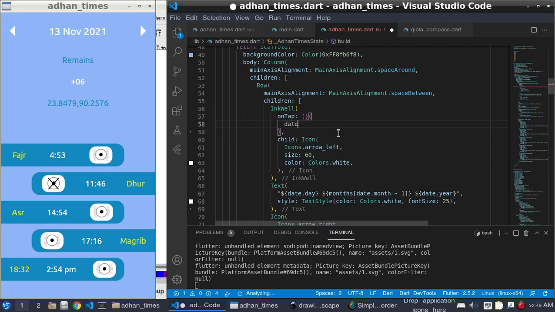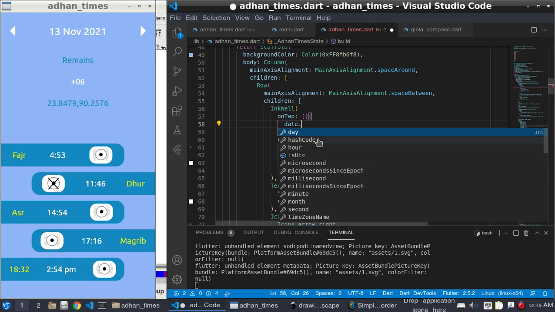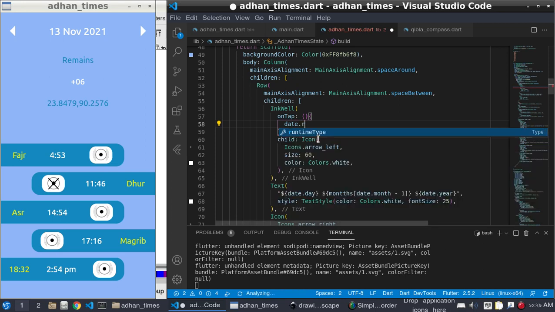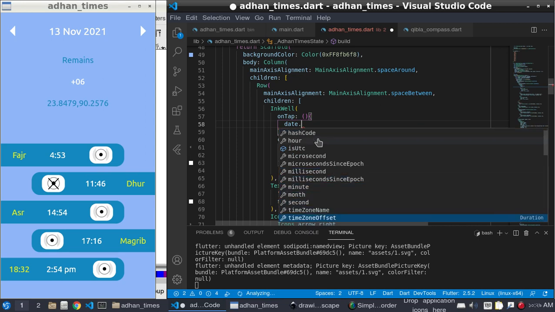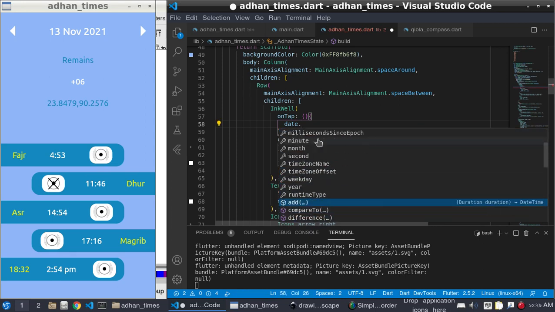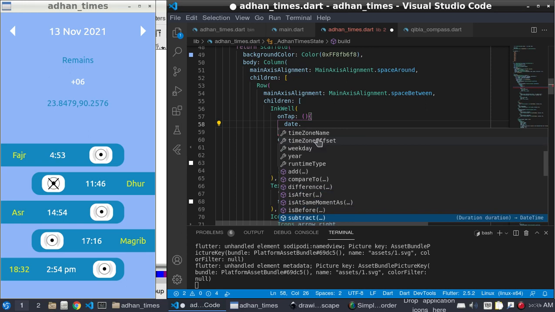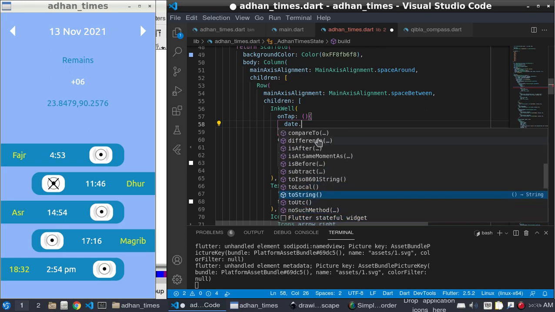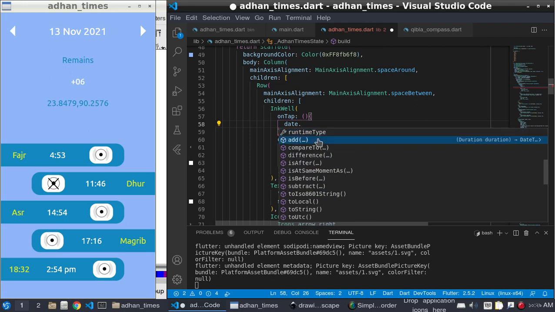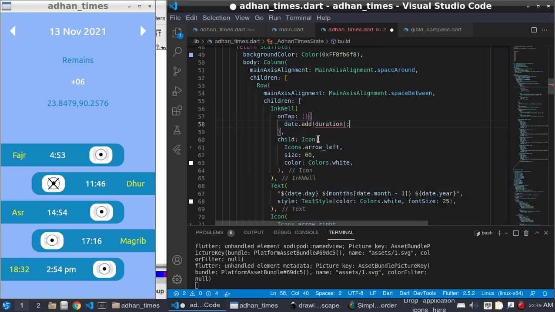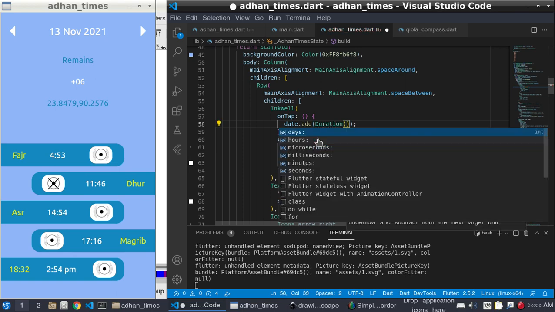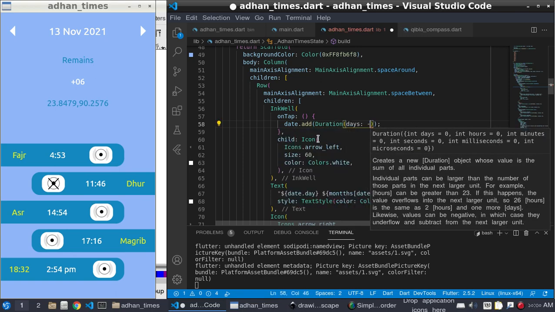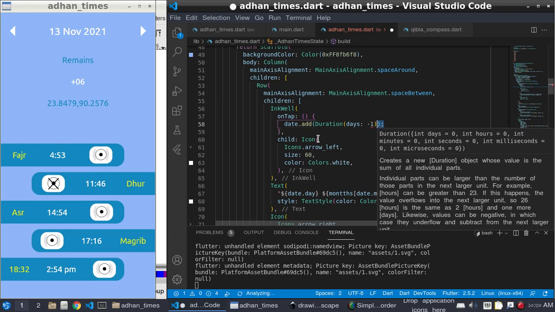I can reduce the date, date dot, and date dot. To reduce the date, what do I need to add or not add, or difference, or before? Okay, date dot add is add duration. This just adds the duration of one day, a duration of day of -1. This will reduce the day.